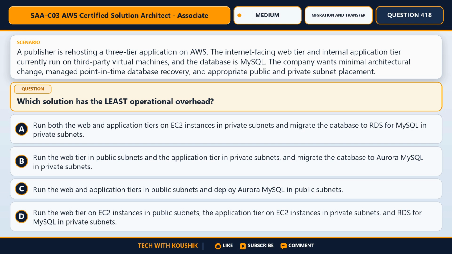Option A, run both the web and application tiers on EC2 instances in private subnets and migrate the database to RDS for MySQL in private subnets. Option B, run the web tier in public subnets and the application tier in private subnets, and migrate the database to Aurora MySQL in private subnets. Option C, run the web and application tiers in public subnets and deploy Aurora MySQL in public subnets. Option D, run the web tier on EC2 instances in public subnets, the application tier on EC2 instances in private subnets, and RDS for MySQL in private subnets.